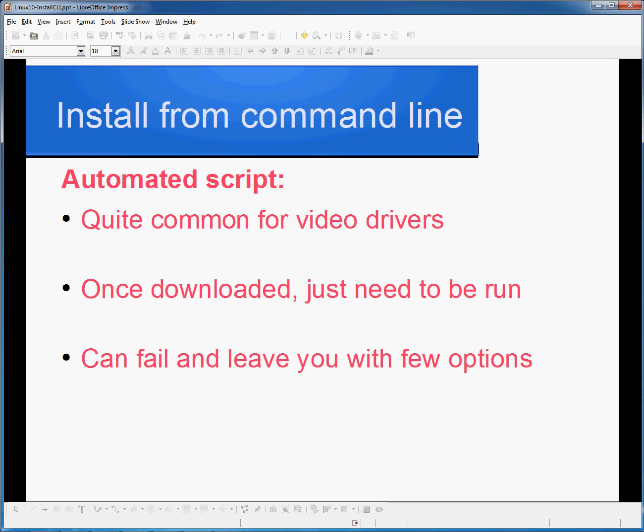Automated scripts are the most commonly found method for video driver installs from vendors. Once they are downloaded, they need to be run. The main point there is that in some cases when you download the script, it actually needs to be changed to be executable so it can be run, which is quite often the biggest mistake of new Linux users.